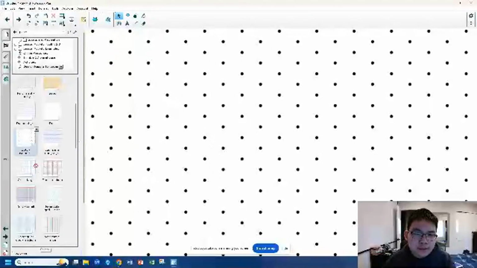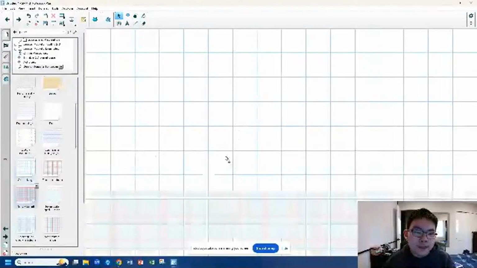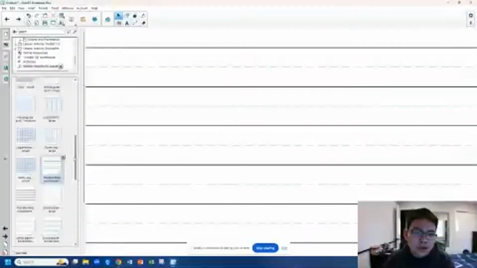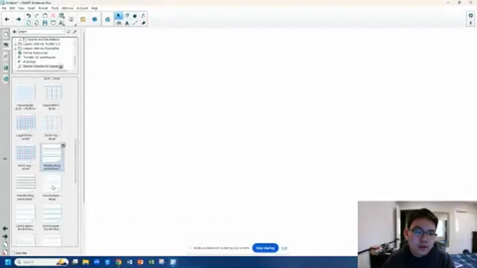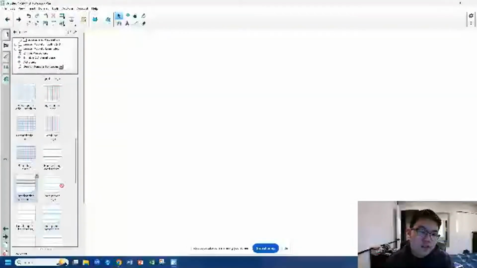There's also different types of grids, right? So here's graphing paper right here, really big ones. Here's a smaller grid. And what about handwriting? You could put paper to practice. Now, with each of these, you would just add page and bring it out. Right, add page, bring it out.